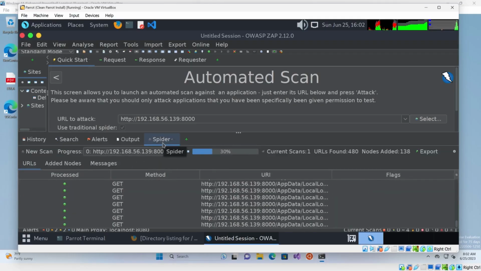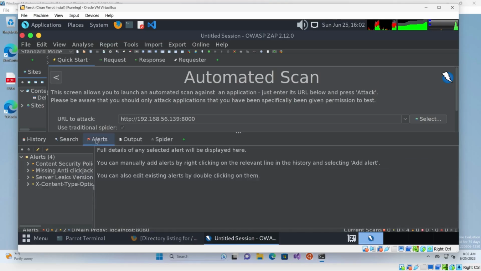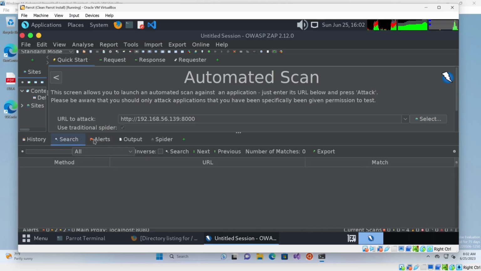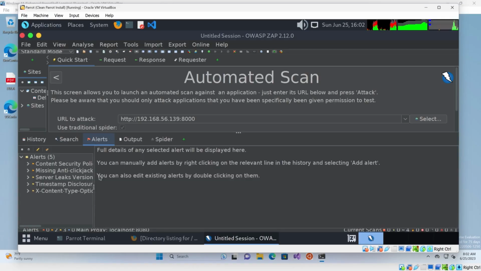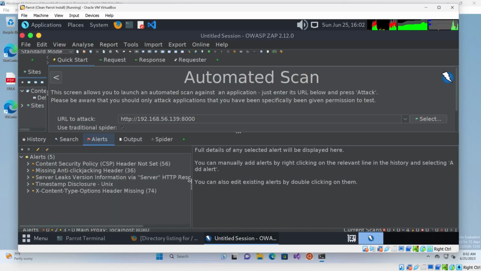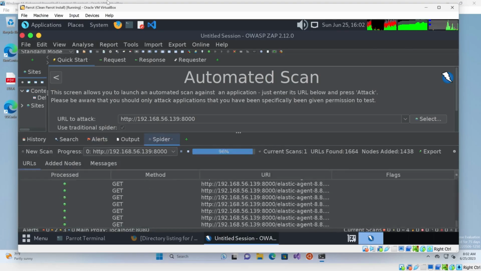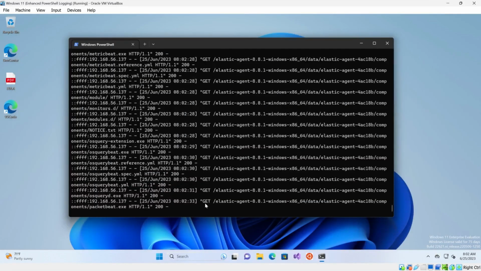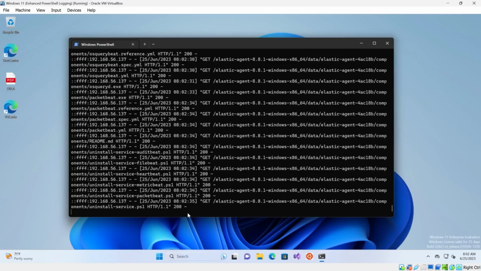structure of the web server. Okay. And ZAP, you can also have an alerts tab, which shows some interesting vulnerabilities potentially, or data about the website that might be helpful from an attacker's perspective. Okay. Going back to our web server here, you can see the requests that ZAP is sending over the network.